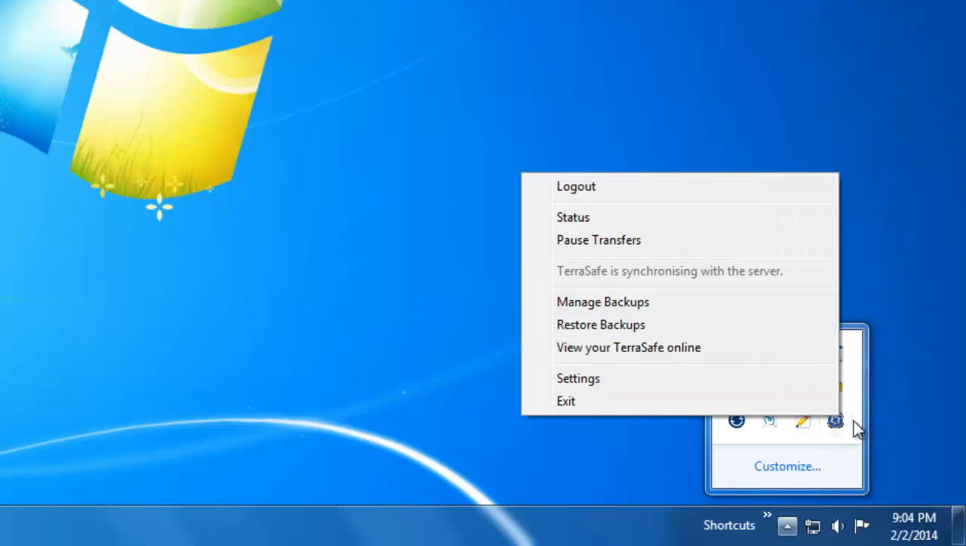Now you can see that if you click on TerraSafe in your system tray here, you'll get a message that's going to say TerraSafe is either up to date or backing up. So when it's backing up, it'll tell you, and then when it's up to date, you can see that all the files that I have set to back up to my account are now successfully backed up to TerraSafe.